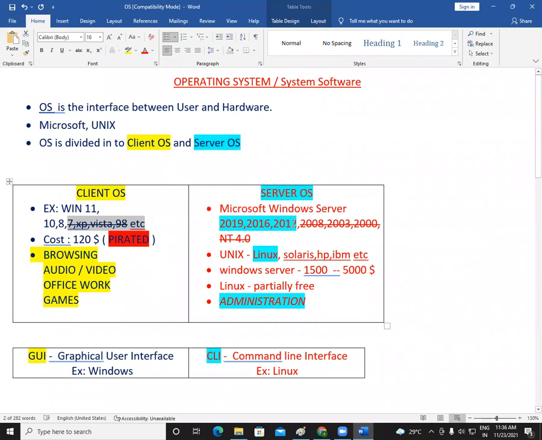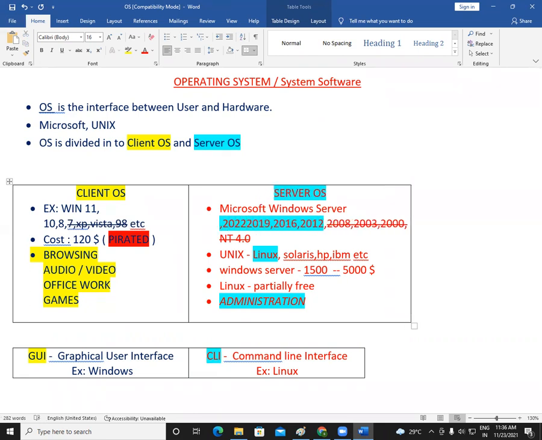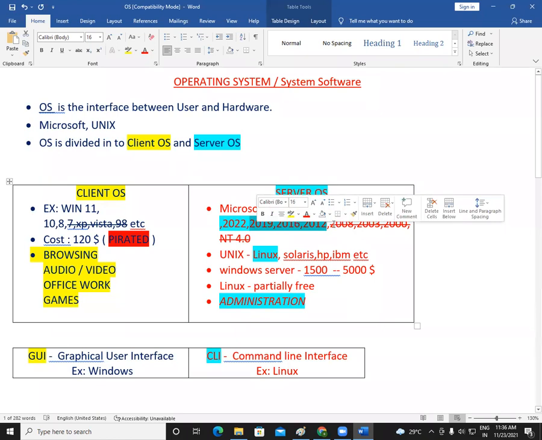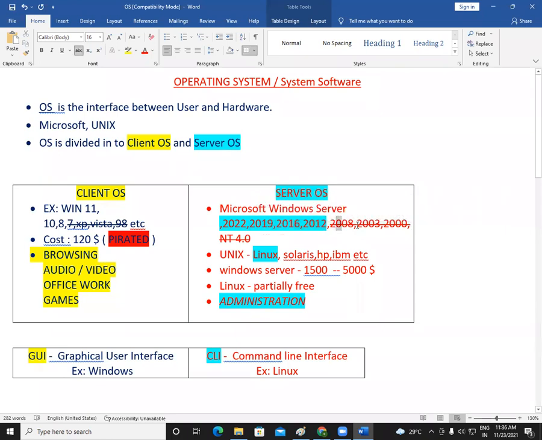And coming to server OS, there are two server OS we have majorly. One is from Microsoft. It is called Windows Server operating systems: 2012, 2016, 2019, and one more added very recently, that is 2022. Still, most of the companies go with 2012, 2016, or some companies can still go with 2019. 2008 and before 2008, these operating systems are outdated.